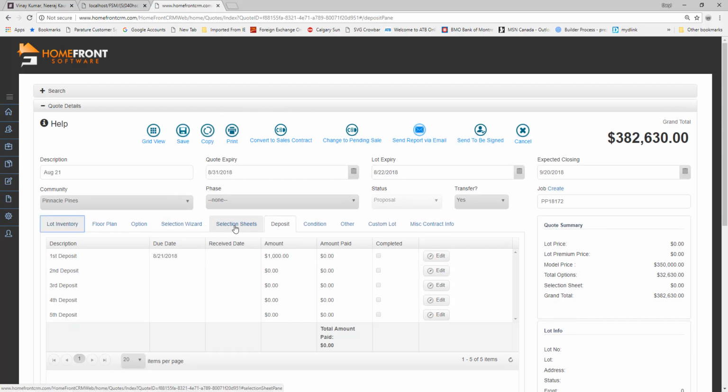For the sake of this demonstration, I've logged in as an administrator so I can simulate what the process would look like if we were to take a quote through to contract. Of course, a sales agent does not have the ability to approve their own sales. They would normally have to convert this to a pending sale, which would then get routed to the sales manager, who would then review the contract or the quote. Upon acceptance of that, that person would convert it to a sales contract, and it would go through the approval loop in that fashion.